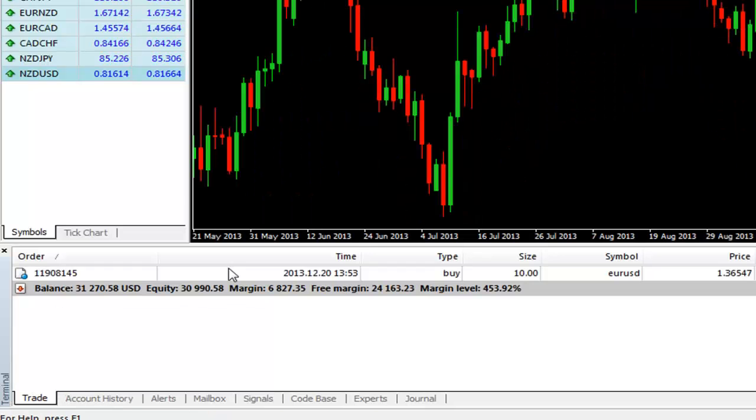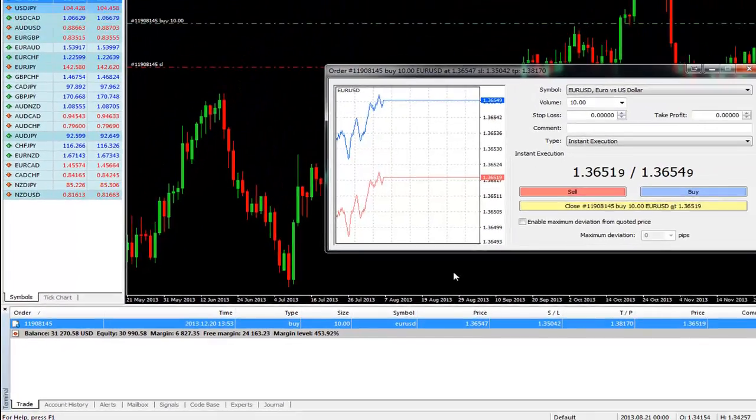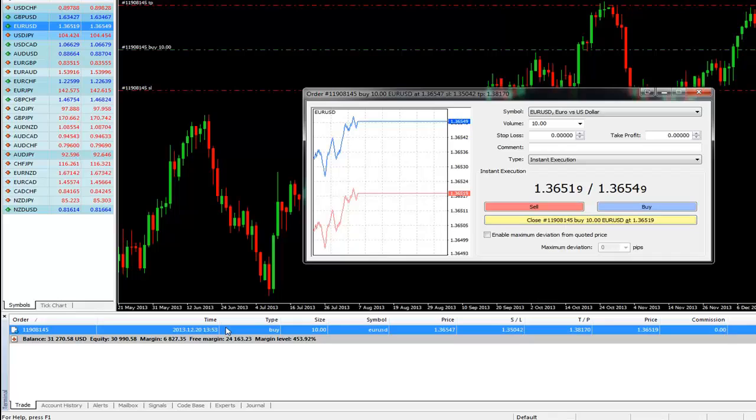Control T removes it and brings it up. Okay, so Control T gets me, and what I'm going to do, if I want to get out straight away, I'm going to double click and I'm going to hit close. So I double click down here on my trade and I can exit the trade instantly.